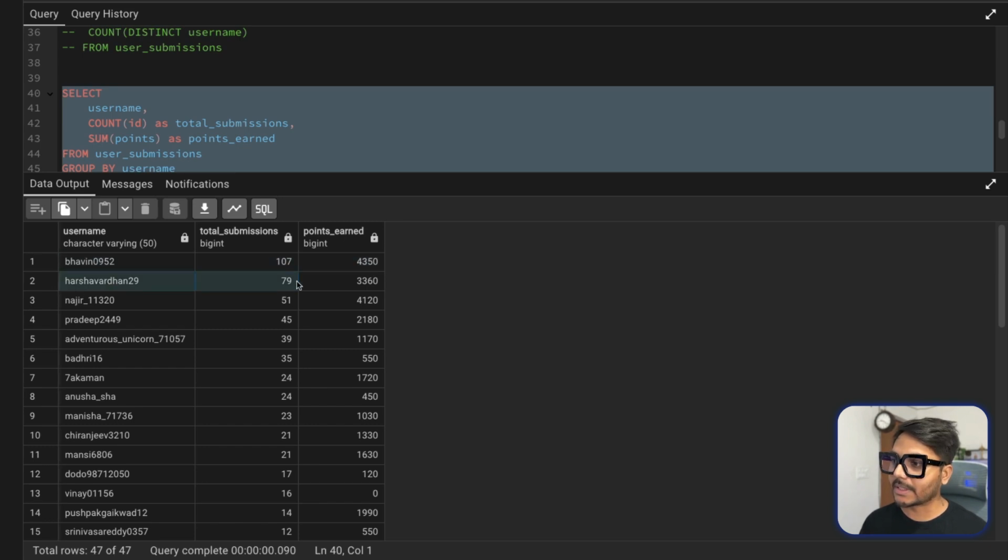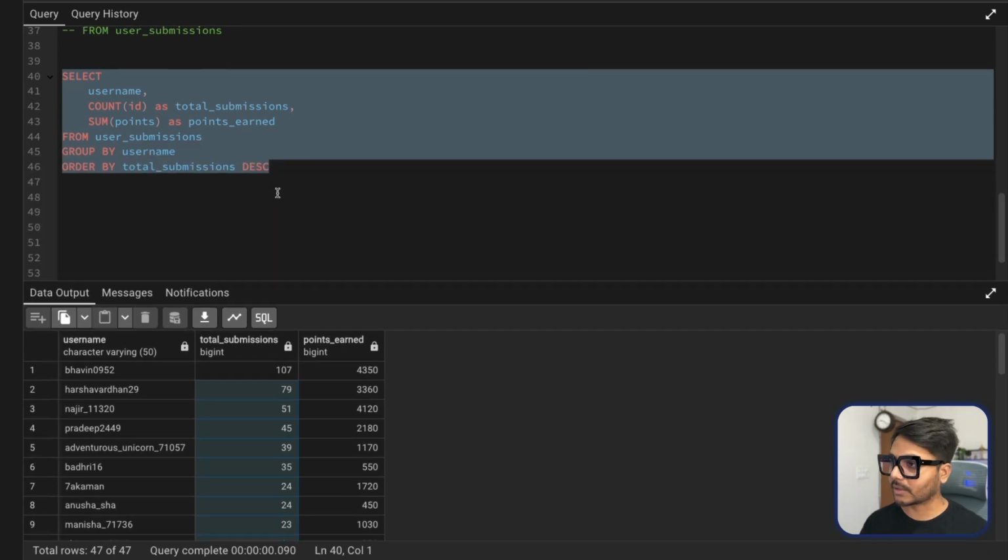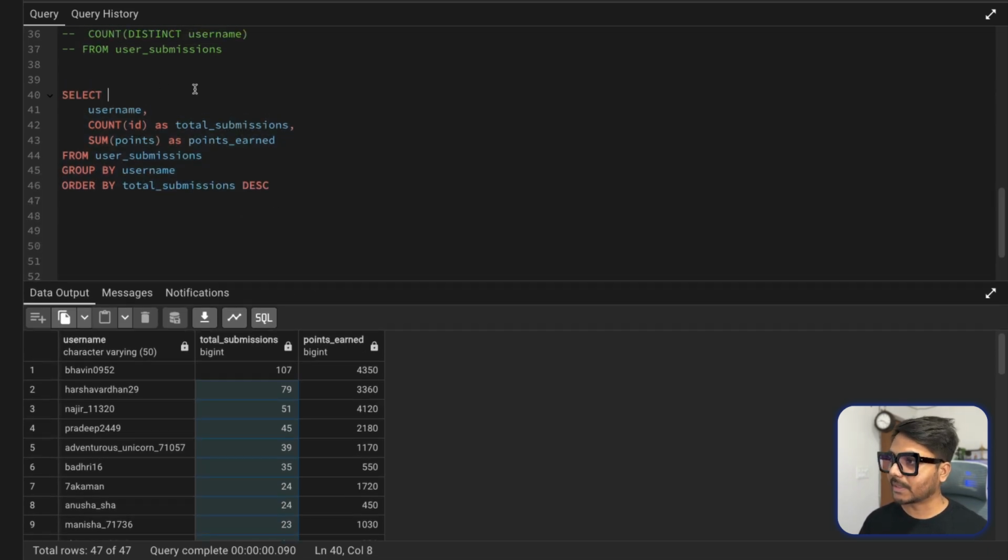The second is Harshvardhan, with a total of 79 submissions, and the points he has earned is 3360. And the third one is me, with 51 submissions, and the points I have earned is 4120. So you can see different users, the points they have earned, and the total number of submissions they have made. It could be correct or incorrect. So this was problem statement 1.